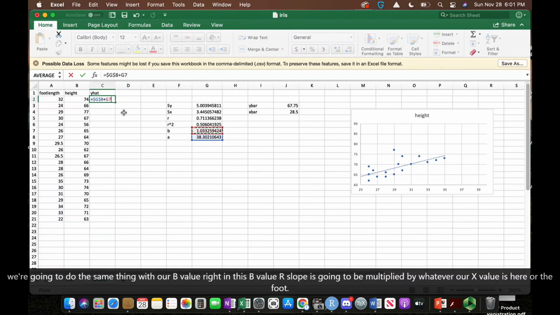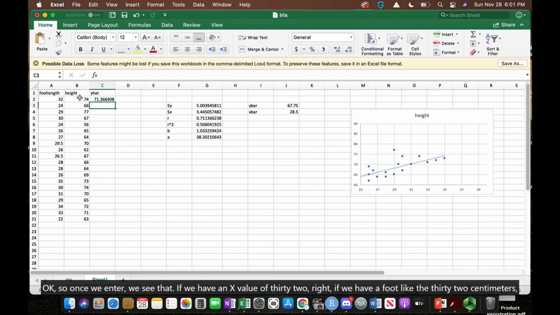We're going to do the same thing with our B value, right? And this B value, our slope, is going to be multiplied by whatever our X value is here, or the foot length. Okay, so once we hit enter, we see that if we have an X value of 32, if we have a foot length of 32 centimeters, it predicts a height of 71.36 inches, which is not too far off from the height that was recorded in the data.